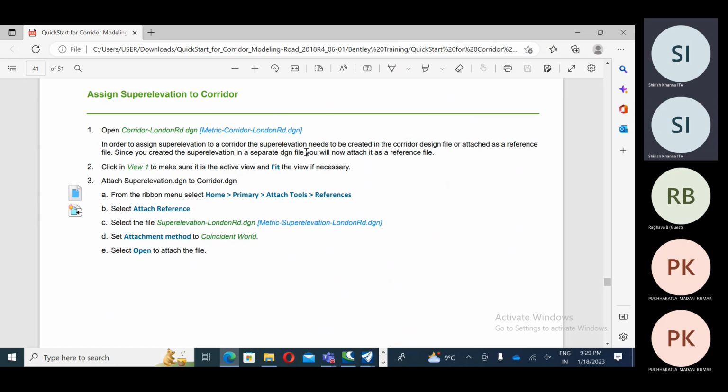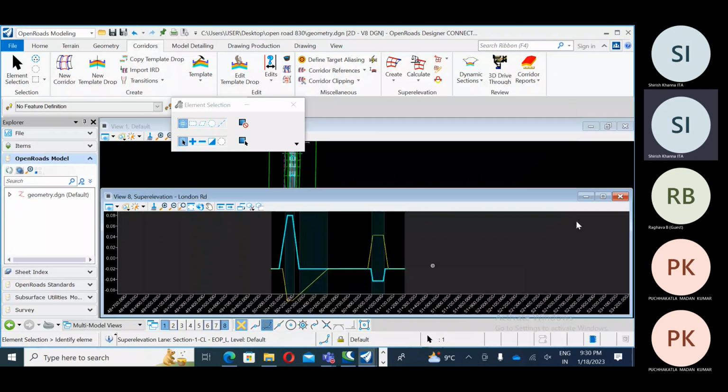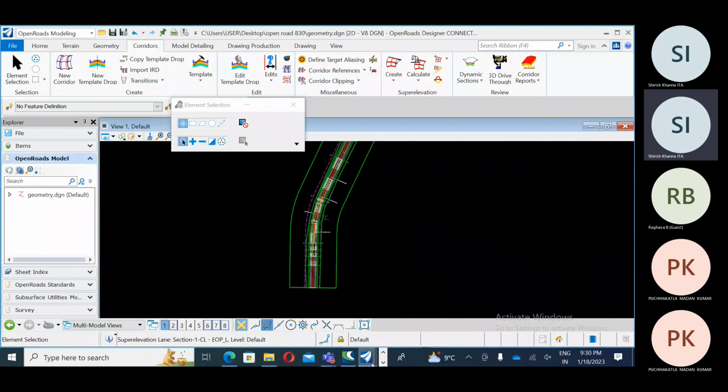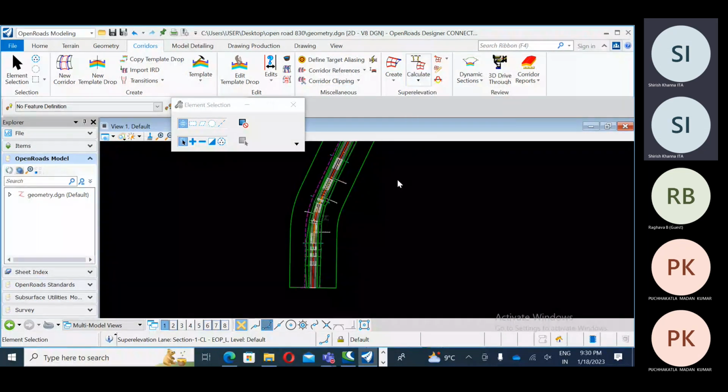Now the super elevation is created. Now we need to assign it to our corridor. For this we have to assign super elevation to the corridor. It is asking for the super elevation of the road. It is already created. We have to go to the corridor and super elevation, calculate and assign to the corridor. The view we need to close. Close it. Now here we have calculate, assign to corridor.